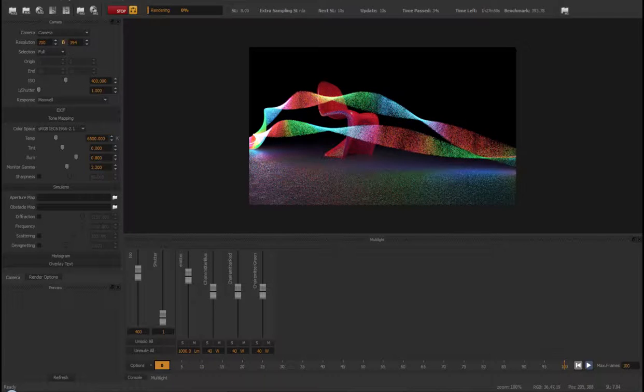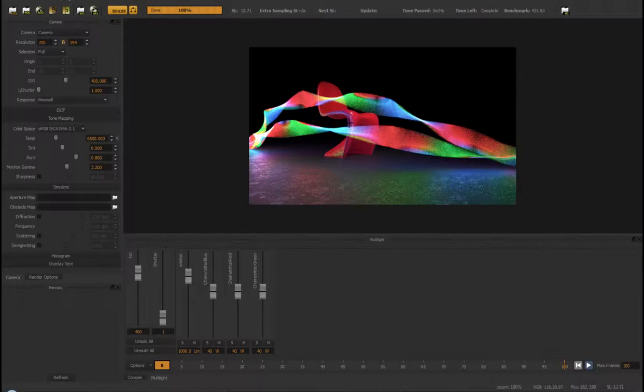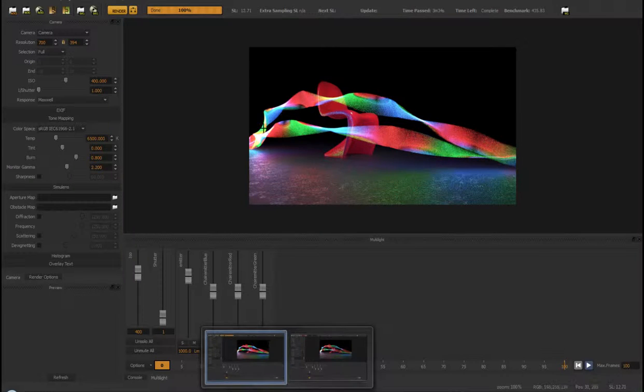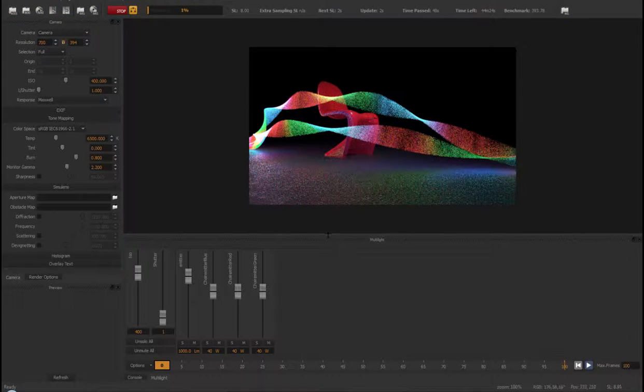And I'm not using a very fast computer. It's not a dual Xeon or anything like that. It's actually a 4 or 5 year old i7, 2600 i7 I'm using. And so there you can see the difference.